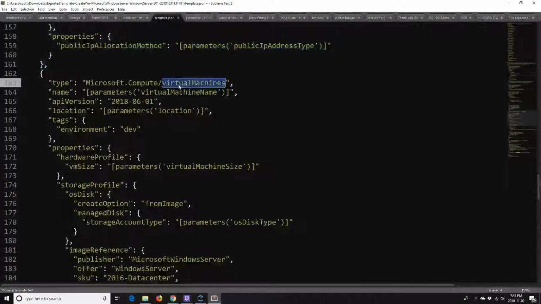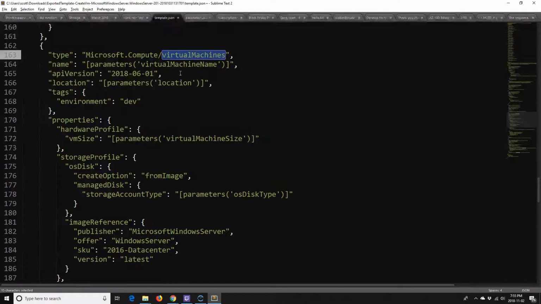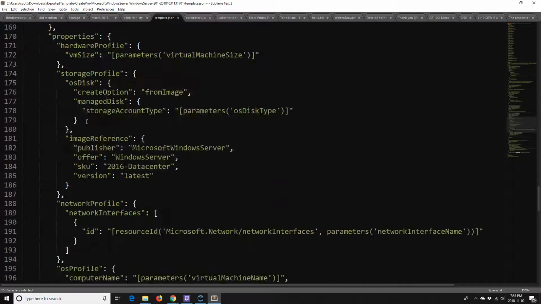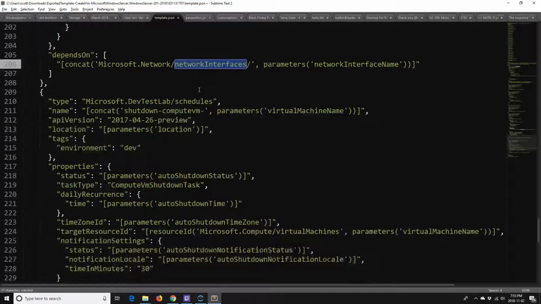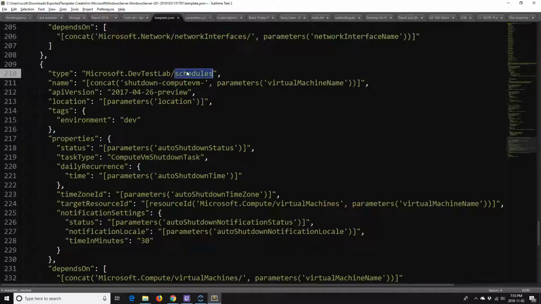Now, creating a virtual machine is actually quite complex, because even if you did it with PowerShell, you need to make multiple PowerShell statements in order to gather all of the resources that are required to create a virtual machine. So the virtual machine, I'm going to scroll down here. The dependency is on the network interface, and the network interface had 3 other dependencies, if you recall. We also have the schedule. Remember, we set this up with a shutdown time. We wanted this to shut down.